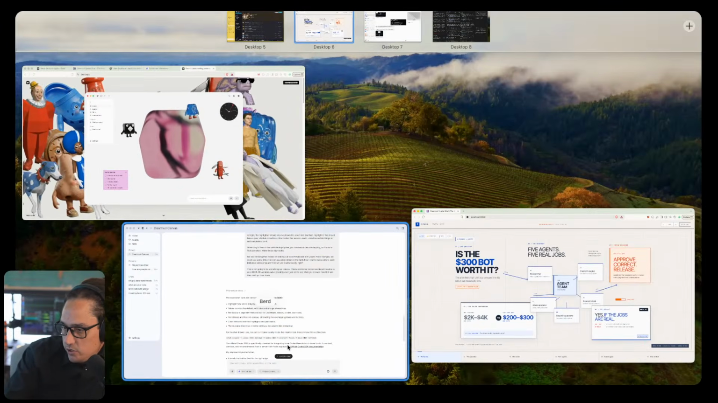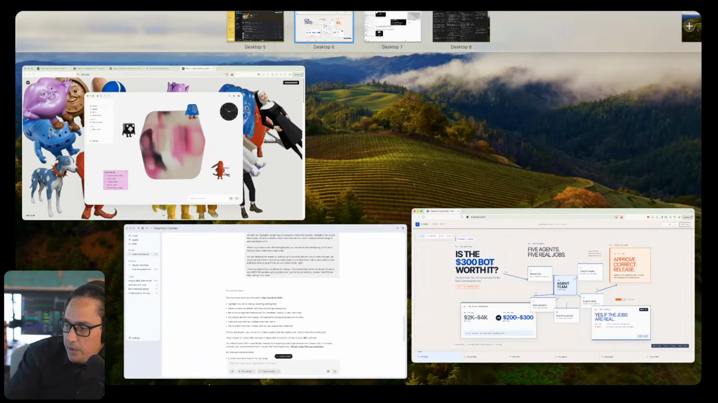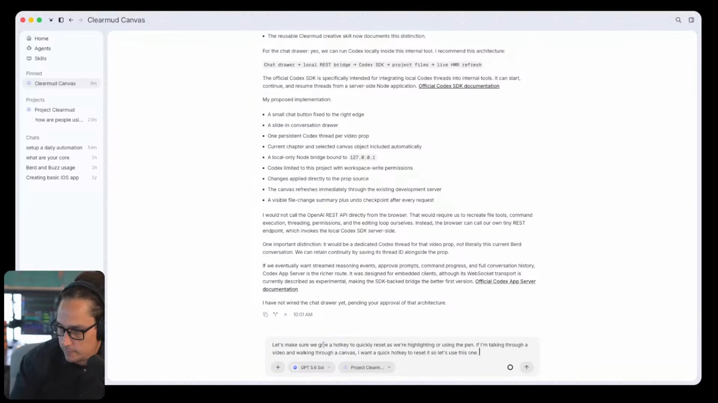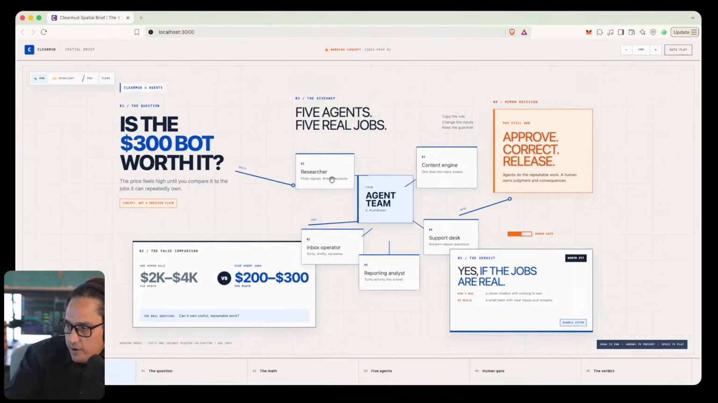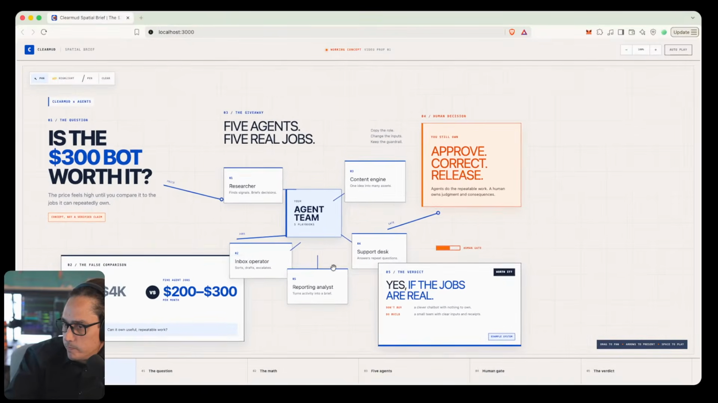All right, so let's make sure that we give a hotkey to quickly reset as we're highlighting or using the pen. If I'm talking through a video and walking through a canvas, I want a quick hotkey to reset it. So let's use this one, just the backwards apostrophe, which is also your squiggly, but you don't have to shift it. I think that's a great button to reset whenever we're using that. Now I've got to optimize all this.